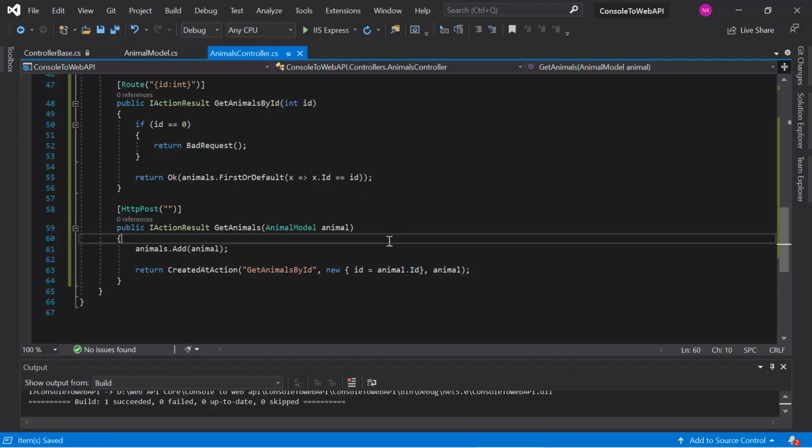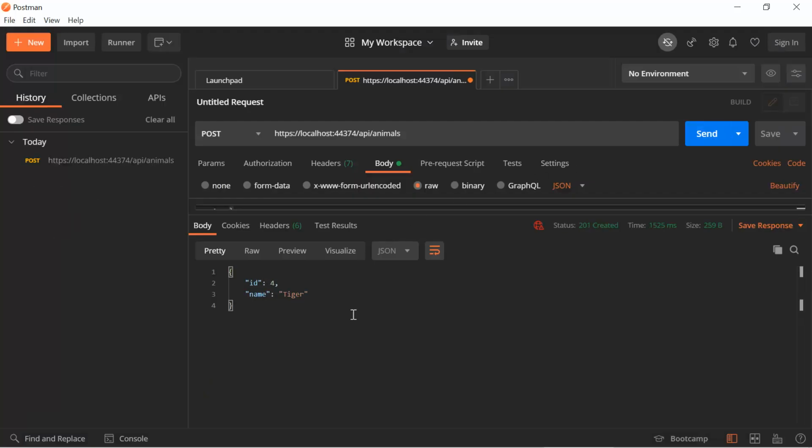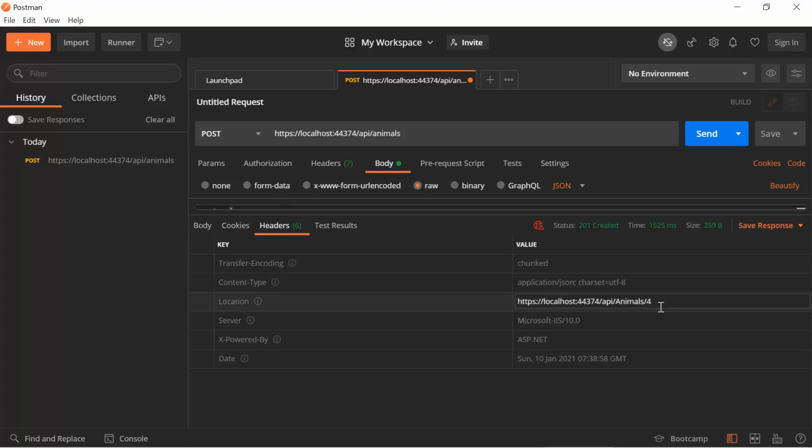Now this time let's build this application. Open the Postman, click on the send button. Here you can notice that again we have this 201 status code, and let's open the headers, and here you can notice that we have the proper URL to get this newly created resource. So this is how you can use this created at action.